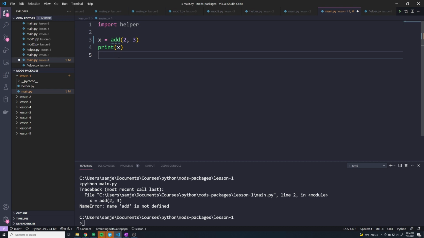So I'm going to hit save, and then I'm going to run it again, and I want to see what happens now. So when I run it again, we can see that we get the same exact error. It says name add is not defined. Well, what exactly happened? We imported this module. Why can't we access the add function, right? It's there and we're importing it.